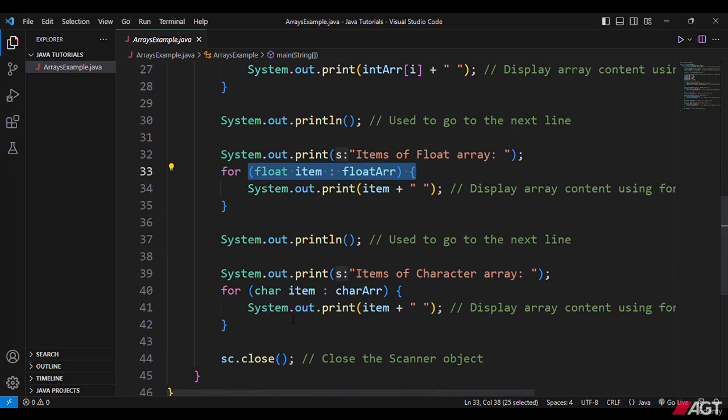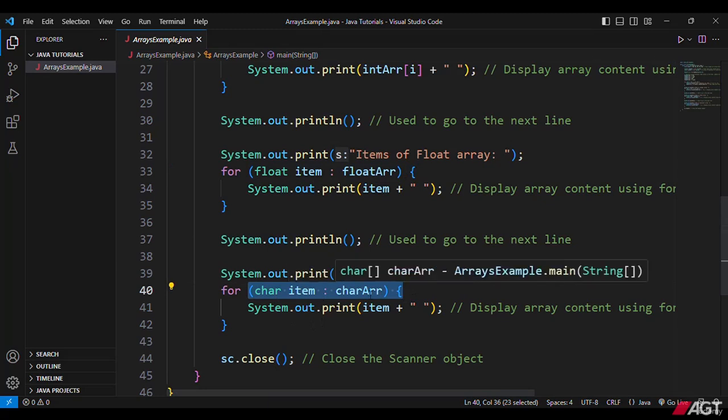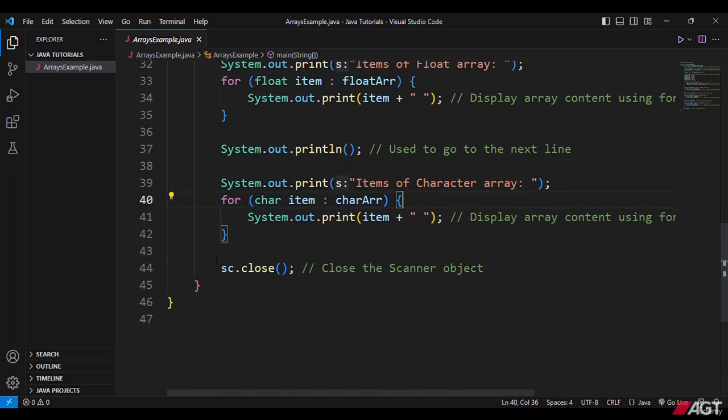And a similar case will happen when we are picking up characters from this character array, one value at a time in an iteration, and the characters will be picked up in the order in which they appear in this character array. And then we are closing this scanner object also. So now let us go for the execution.